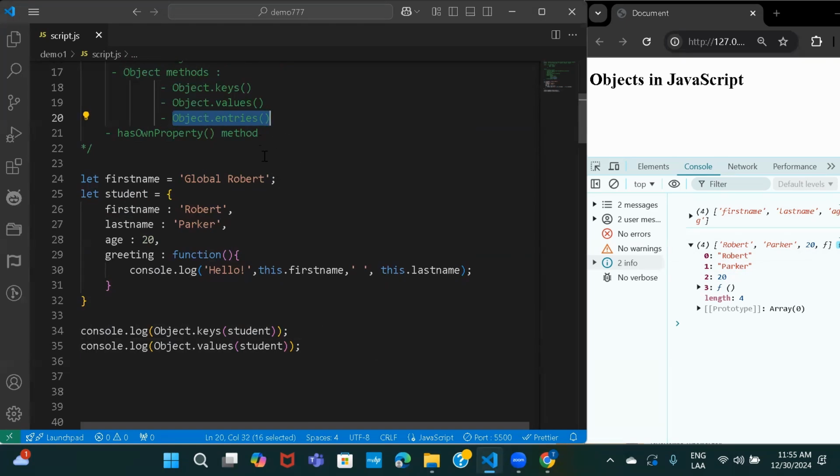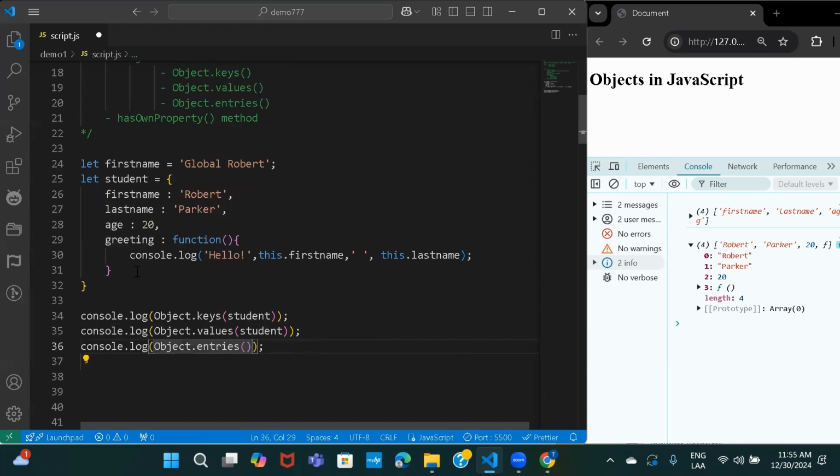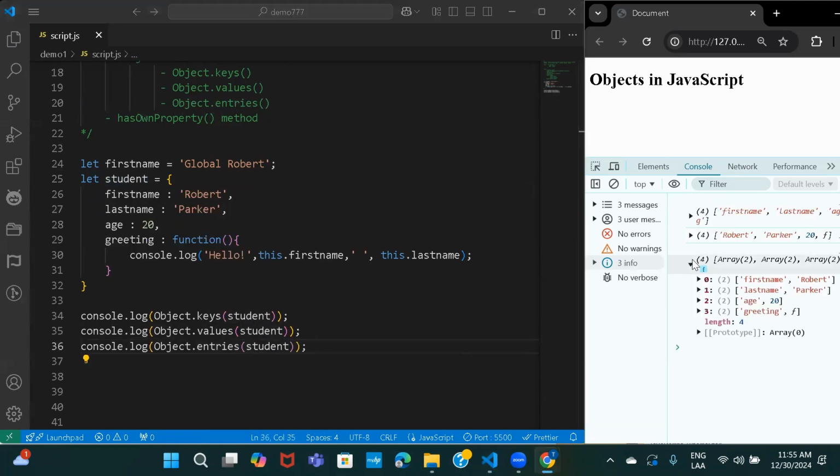These come in very handy when you're implementing some sort of logic. If you want all the keys, you can just use this method. If you only want the values, you can use this method. And if you want both the keys and the values, then you can use object.entries. So here, log object.entries, and what is the object name? It's student. I'll save this. Here you see we have key and value, key and value, key and the value.